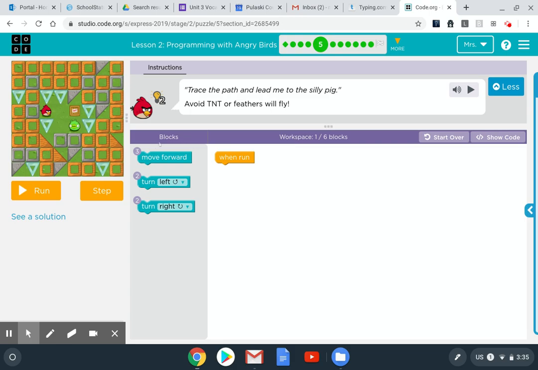Okay. Then here you have your toolbox. This is where you're going to get any pieces that you're going to use to move your character. And here you have your workspace. You've got to move blocks from your toolbox to your workspace to make your character move on the puzzle. And you're going to have a different character that you're trying to move every puzzle. Today it happens to be Angry Birds. So we want to get this red bird over to the green pig.